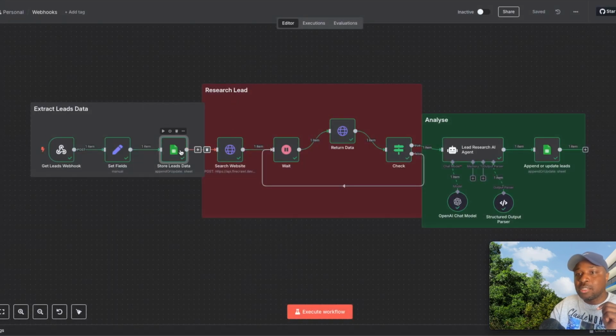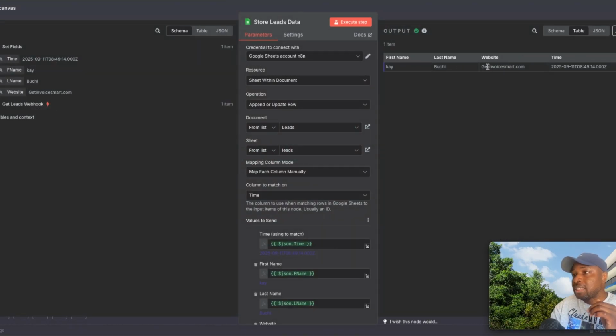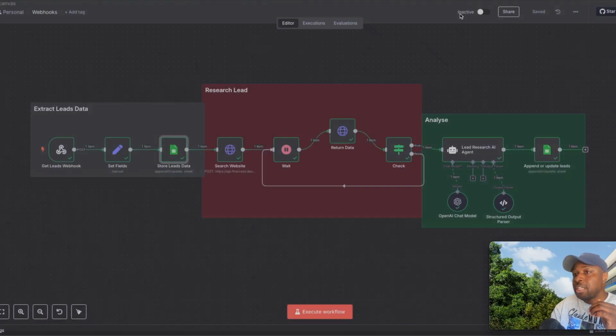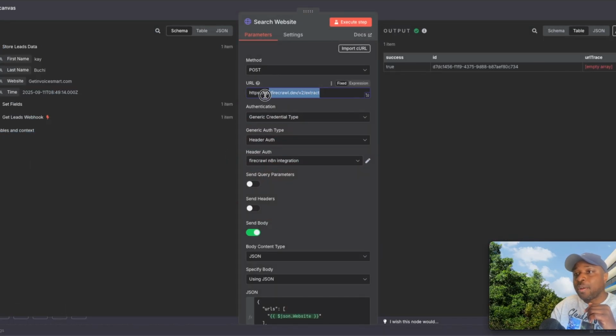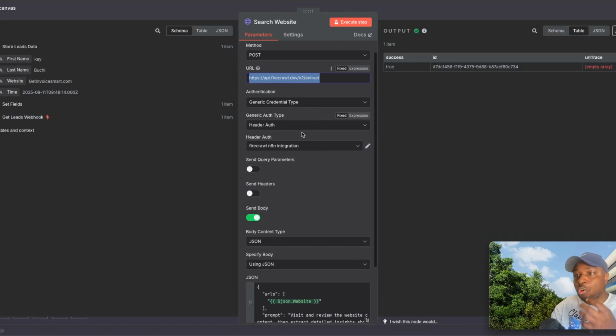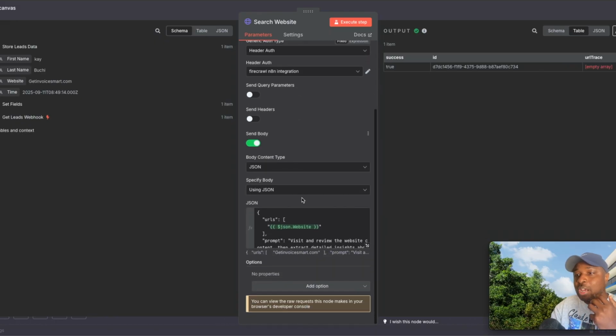Now the next node here is the search website. I've extracted the first name, the last name, and the website, so I'm going to take this website. This is basically an HTTP request, but this time around, I'm using Firecrawl to do the extraction. So we are using the extract endpoint in Firecrawl. I reach out to the website, I crawl through that website and extract detailed information.